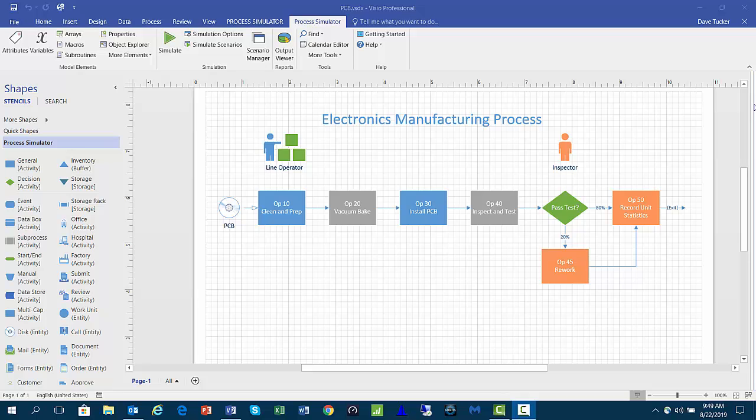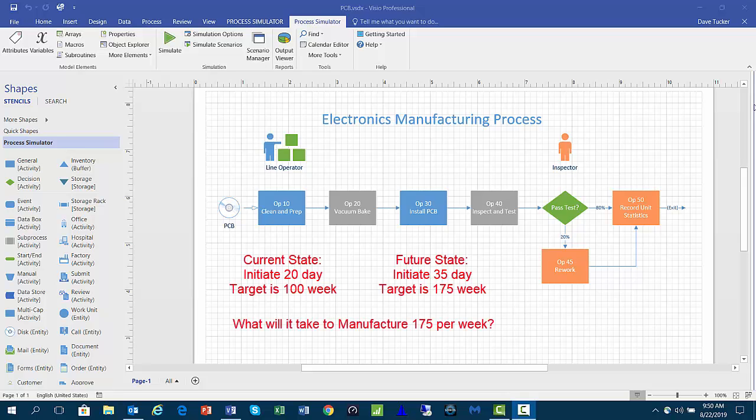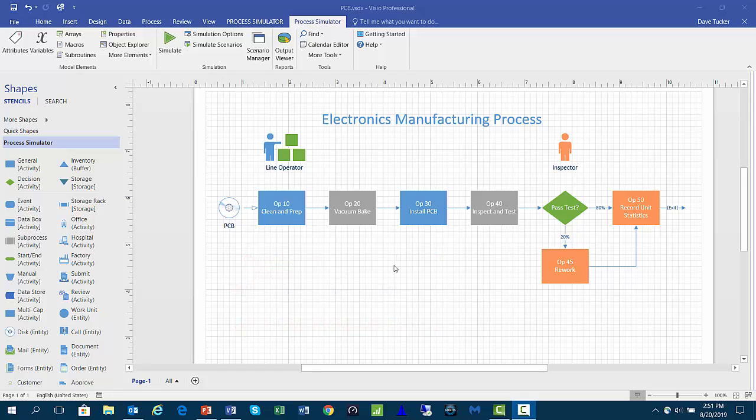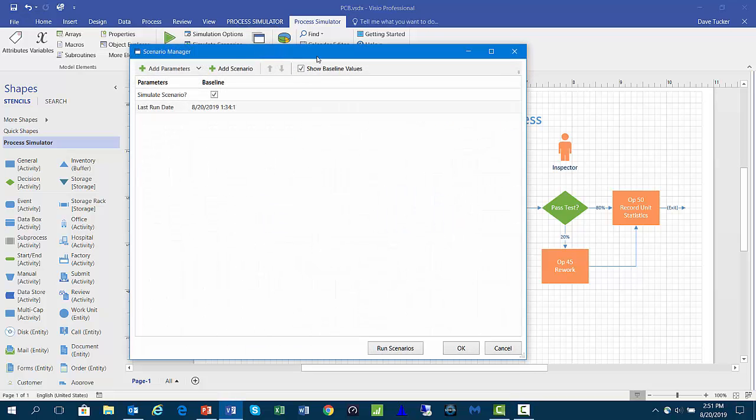In this case, we're currently trying to manufacture 20 PCBs a day, and we're falling short of 100 per week. We're only making about, on average, 94. Management would like this process to manufacture 175 per week. So that's our target. That's why we built the model. Management wants to know, what will it take to make 175 PCBs from this process? So how do we begin? We can use the Scenario Manager tool to temporarily change some of the elements within the model.